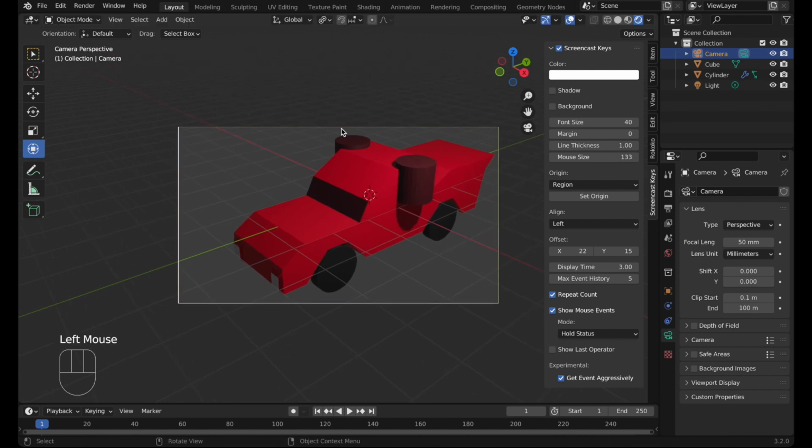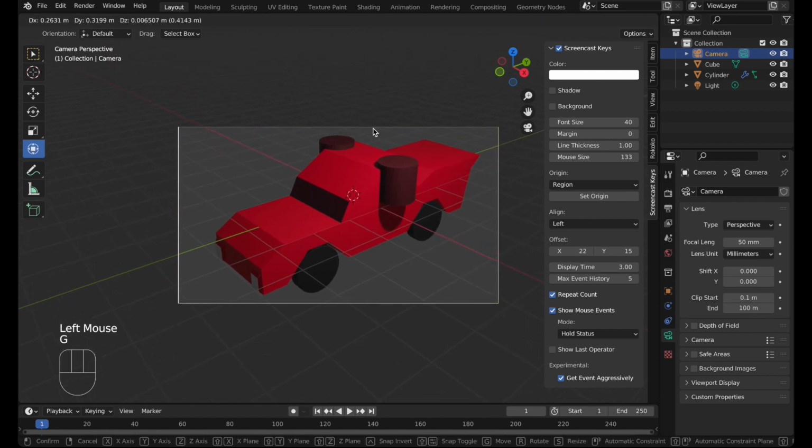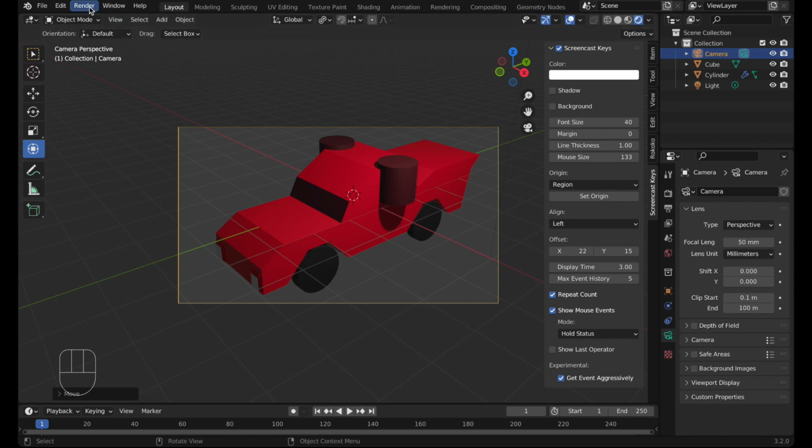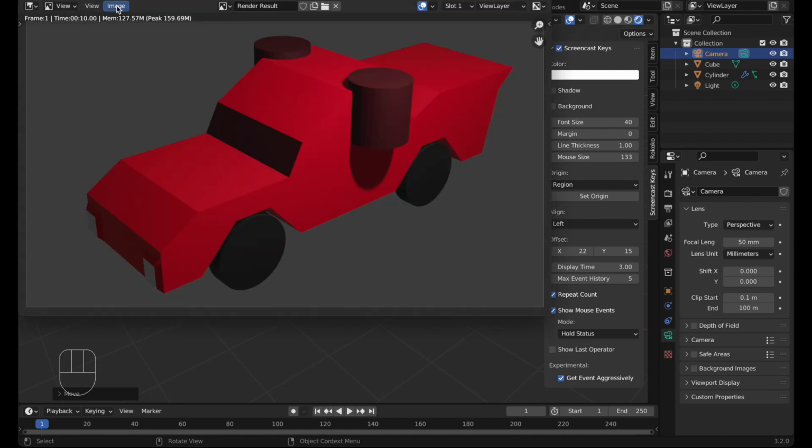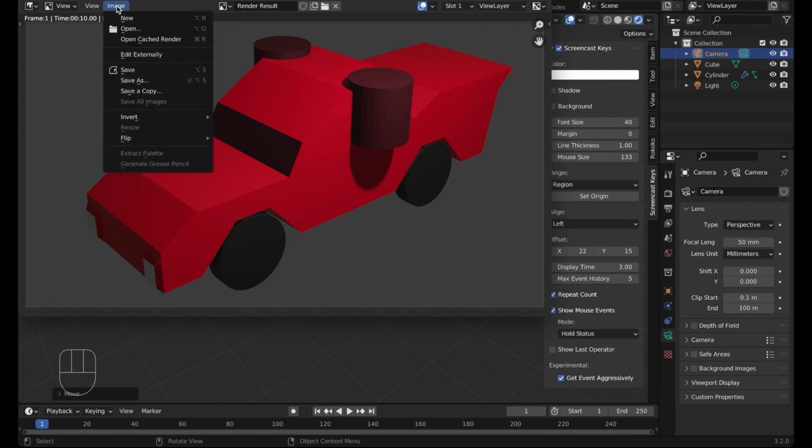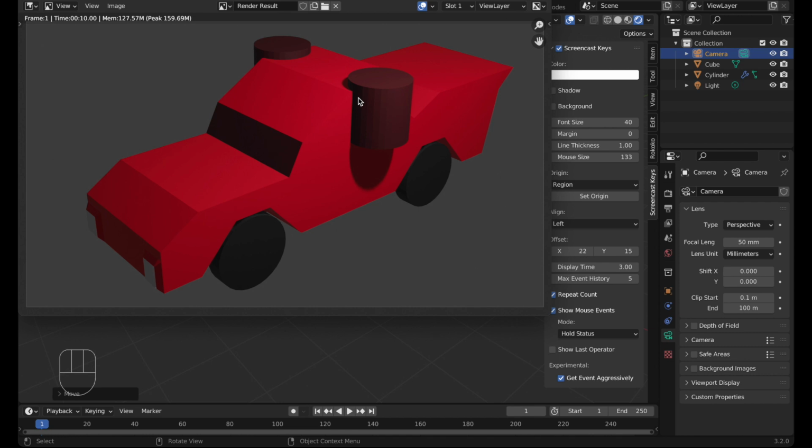And then you may want to render your model as an image, and go to render image. And then to save, you go to this image menu, and then you can save your image as a JPEG or whatever.